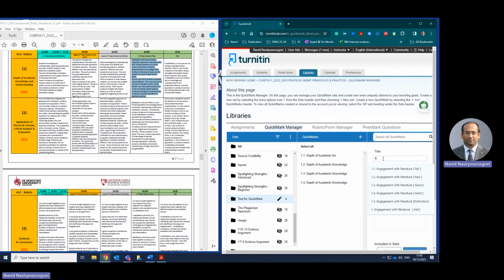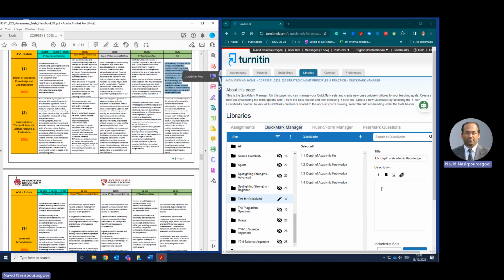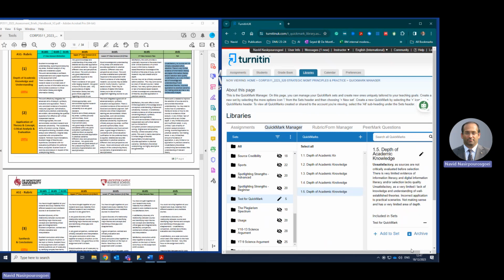And finally, I am going to 1.5, depth of academic knowledge, and this is unsatisfactory. Then in this case, let me just submit it. In this case, I have got 5 scenarios for marking criteria number 1.